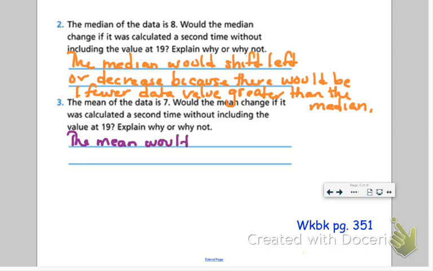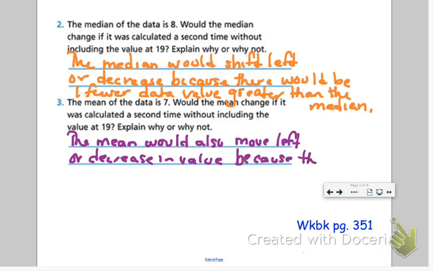Yes, the mean would also move left or decrease in value because the sum of the values would decrease. So if you were to add up all of those numbers before you divide, when you add that 19 in, that makes a big number that you're adding in. And now to take out that 19, the sum, when you add up all those numbers, is going to be less. So when you go to divide, you're going to end up with a smaller mean.